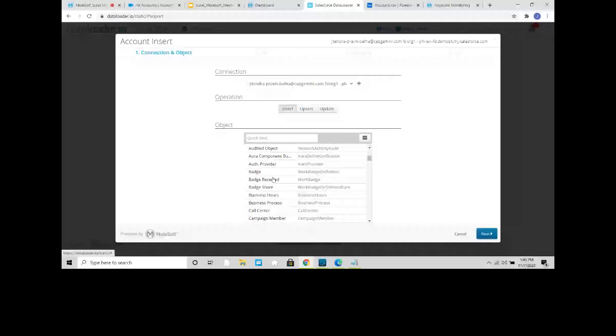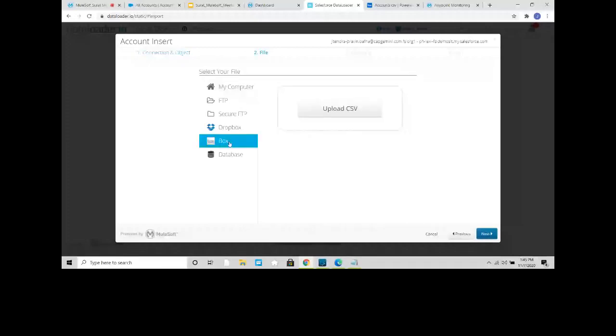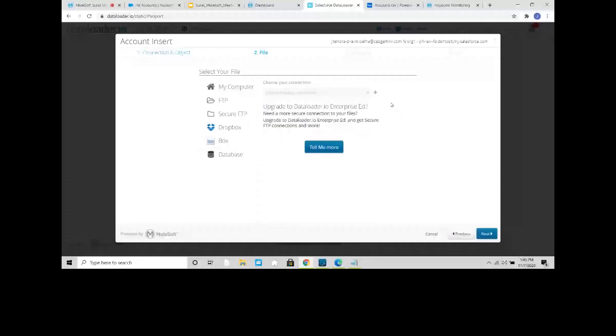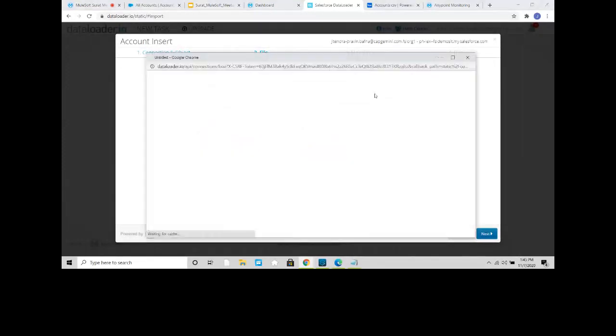Now, from where do I have to read the file? I will use Box. As I mentioned, you can connect to a database, Box, Dropbox, secure FTP, FTP. For SFTP, I cannot create a connection, because FTP and SFTP are only available with the enterprise edition. I can go to Box and click on this plus sign.